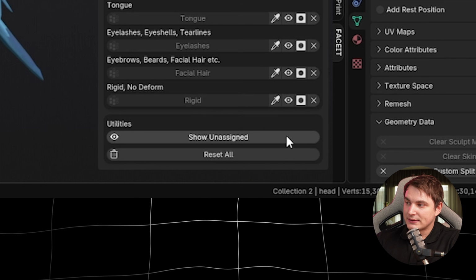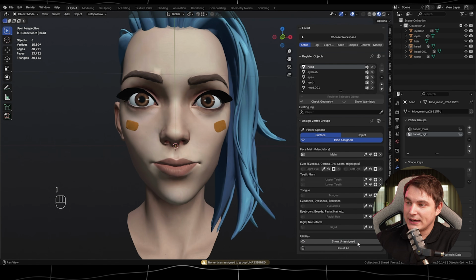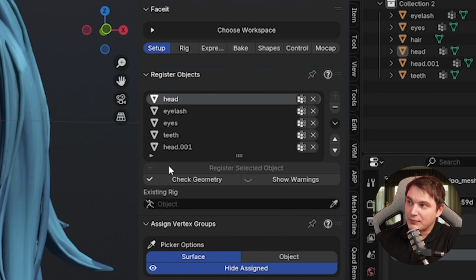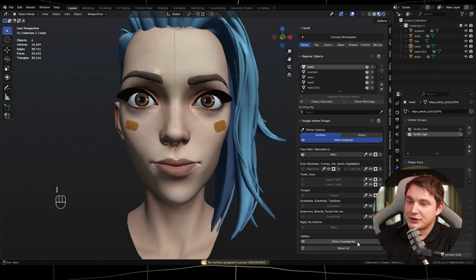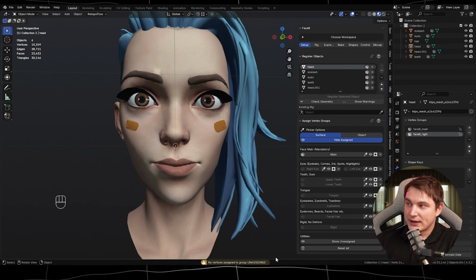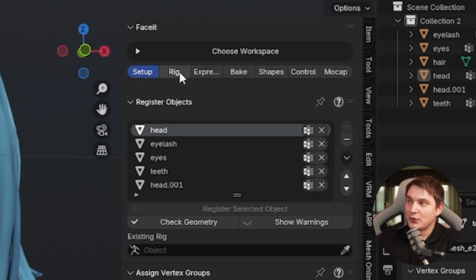Okay, so it looks like I actually assigned everything, and to verify there is a button show unassigned. So I'm gonna press it. Okay, it doesn't show anything, means that all registered objects are assigned. Make sure they are in this list. If they are not in this list, it will not check if it's assigned or not. But in my case, I did it all right. Okay, and now we can actually move to the rig stage.